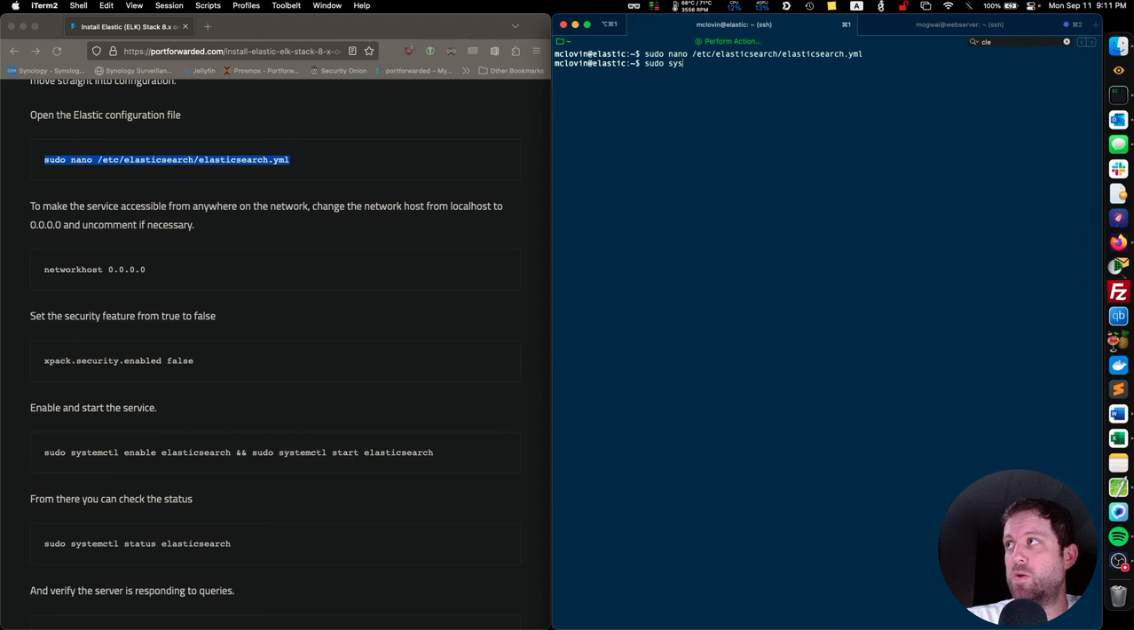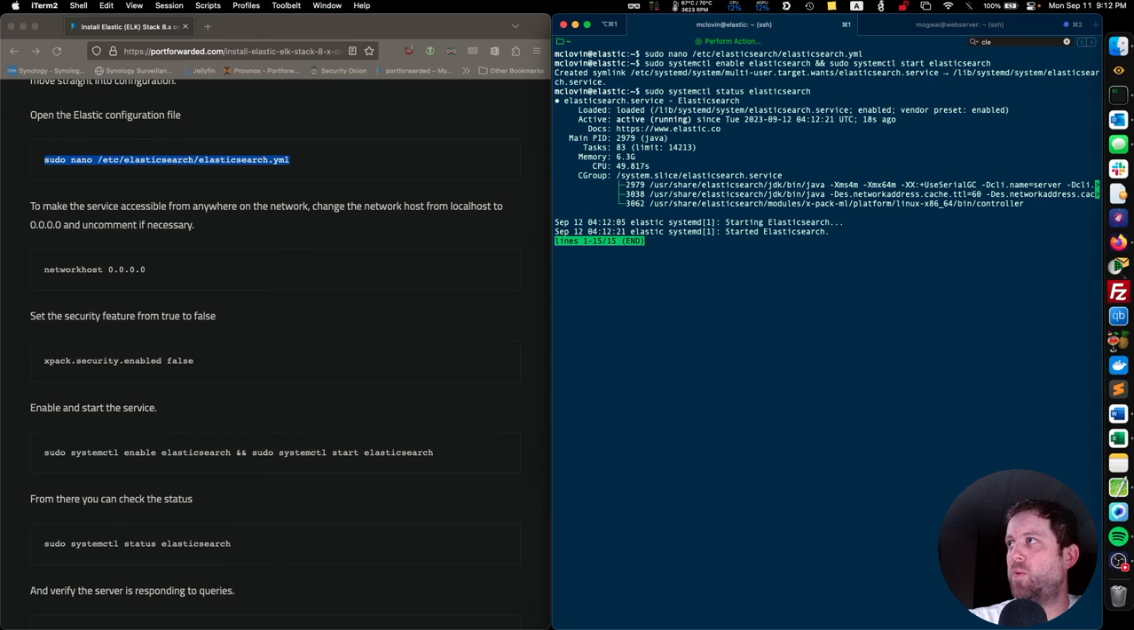So that will be sudo systemctl enable elasticsearch. And then we will go ahead and tack on the start command. So that's sudo systemctl start elasticsearch. And we'll give that a second. Okay, now that Elasticsearch has been enabled and started, let's go ahead and check the status with sudo systemctl status elasticsearch. And we are loaded, active, and running, so that's good news.